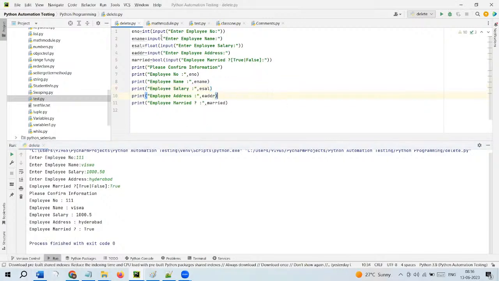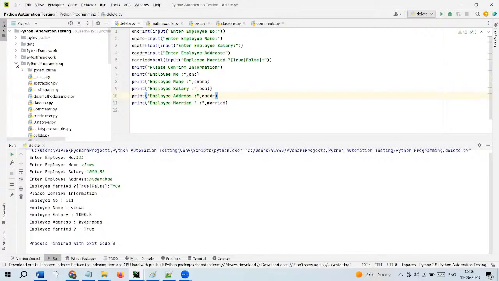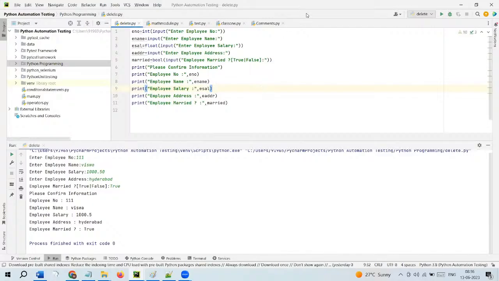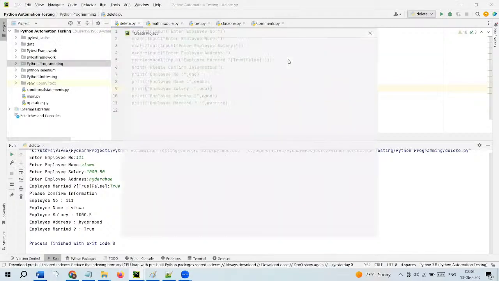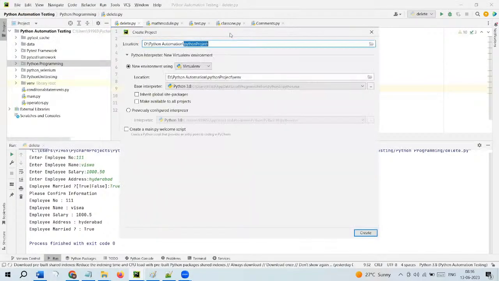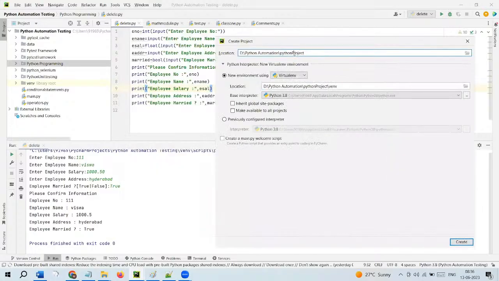I will show you, because most of the people have a doubt about how you are directly running the program. How can I create it? It's simple. If you installed PyCharm in your system, go to File, New Project, and put whatever name you want, like Automation Practice, Python Automation, or Python Programming. Here I have given Python Programming as my project name.